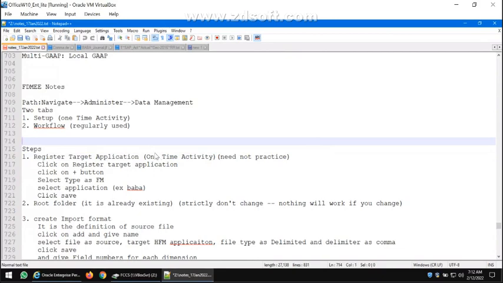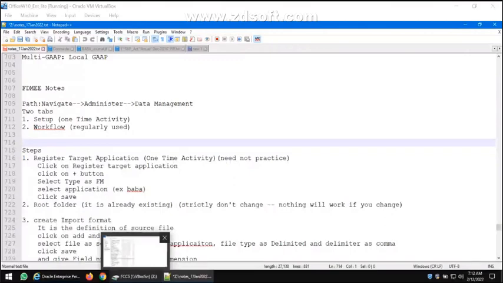FDMEE means Financial Data Quality Management Enterprise Edition. It is an ETL tool. E means extract, T means transform, L means load. Extract means we extract the data from SAP, PeopleSoft, Oracle Financials, Siebel CRM, JD Edwards, any ERP. Transform means we'll transform the data according to the target system. And load means load into HFM, or any target system.